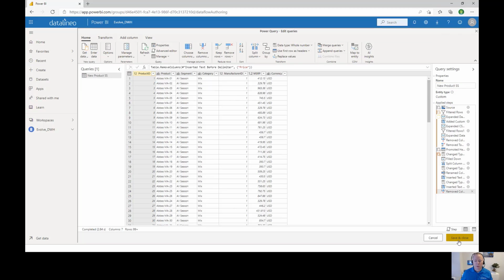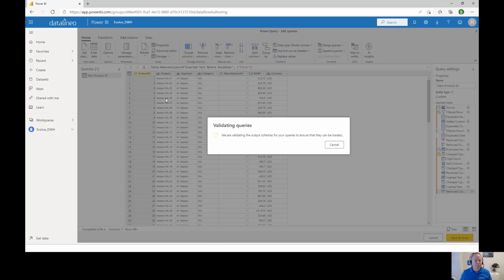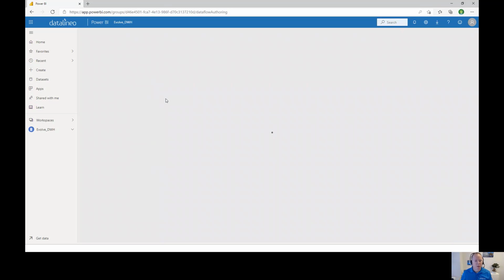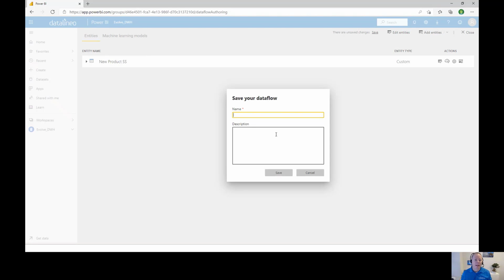Now it'll take a moment to validate this query and start to save the metadata, and then it's going to pop up and say, okay, you've created an entity, but let's name this data flow, and I'll show you the structure of that. Let's call it, I've done this before, let's call it Scottish Summit Demo. Oops.